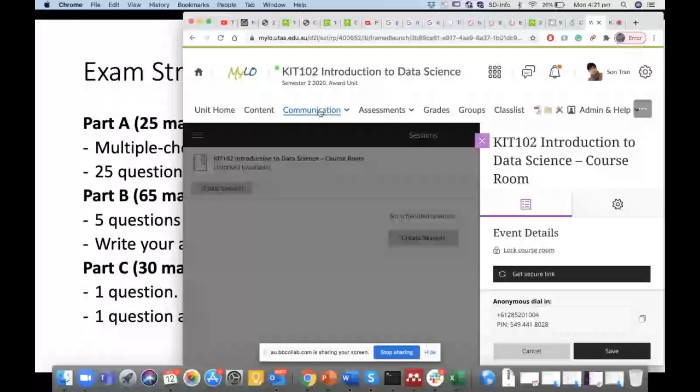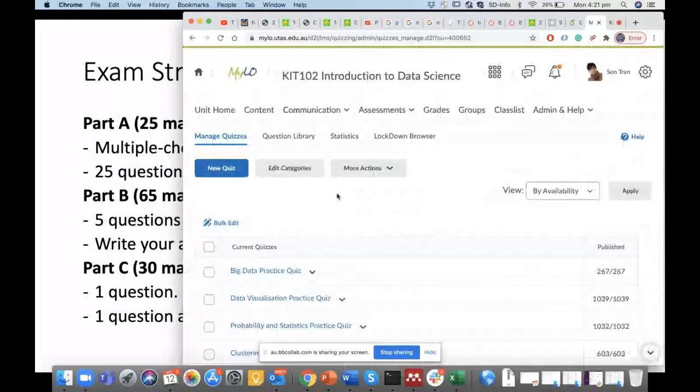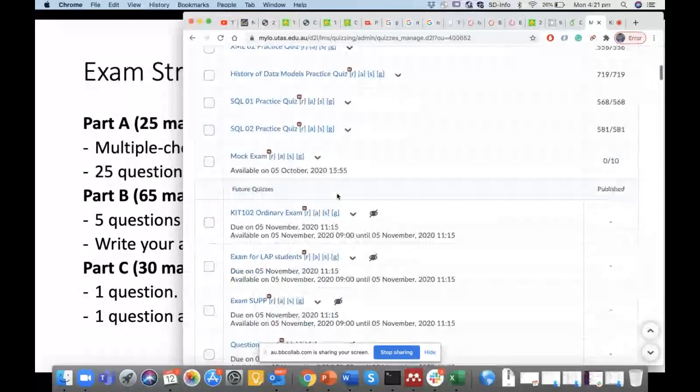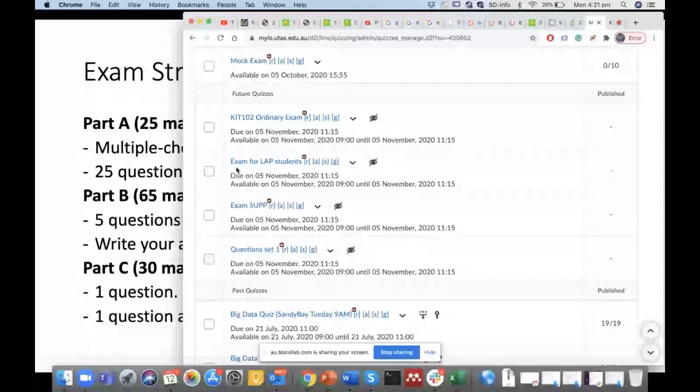Right. So when you go to Milo, go to the quiz section as you did before. And here you will see the exam. So you have this one, KIT 102 ordinary exam, which is the exam for everyone. And we have an exam for lab students. I will change the name to KIT 102 ordinary exam lab student. So I will change the name later.